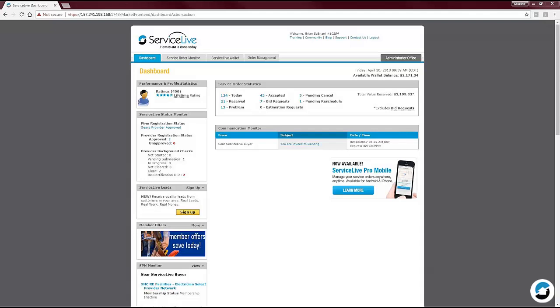Toward the top of the screen, we see some tabs here: Dashboard, Service Order Monitor, ServiceLive Wallet, and Order Management. Today we will be taking a look at the Order Management tab in detail. But first, I would like to spend a few moments reviewing the dashboard screen, as it has some useful information regarding the status of your ServiceLive account.